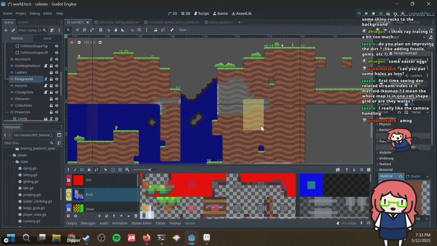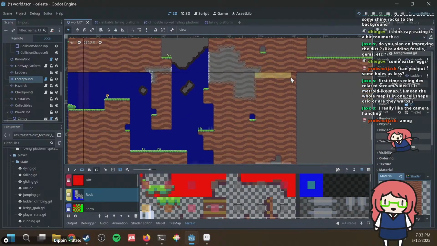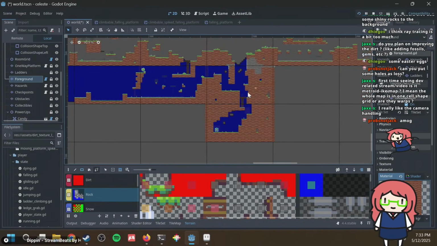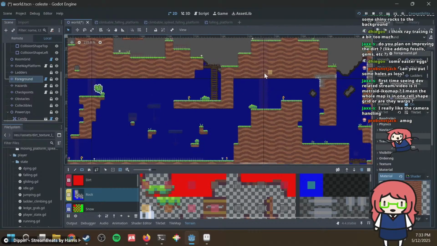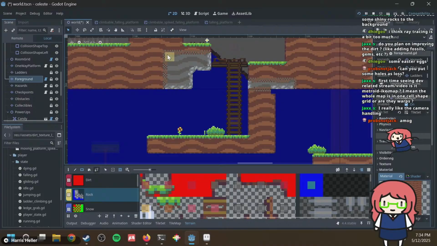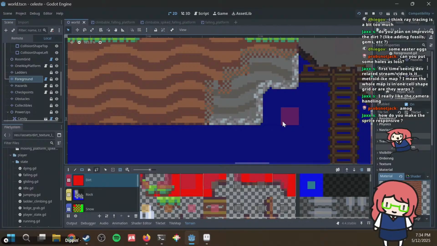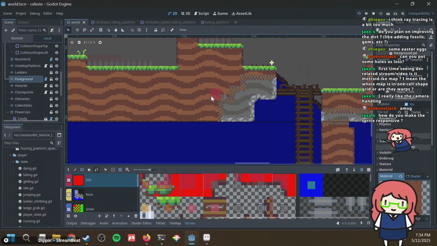Bam. And then this one, and these guys right there. Wait, this transition feels a bit rough. How do I make the sprite responsive? Wait, which one? Which sprite? Like the tile set?